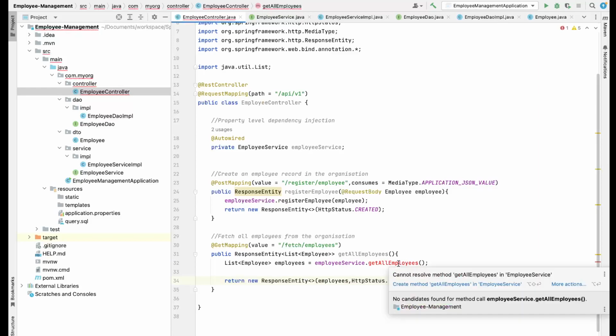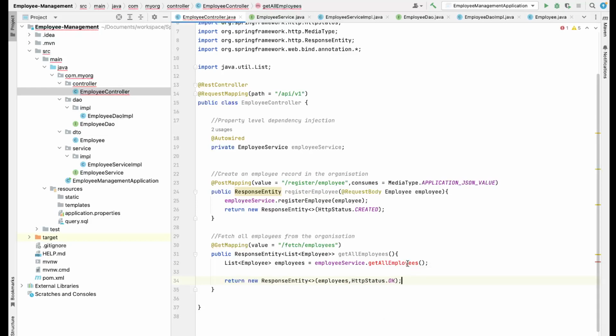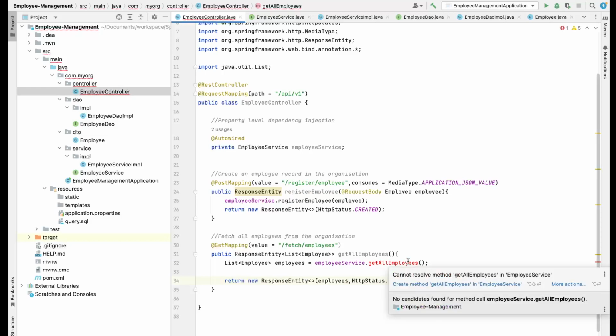So see, I have not created this get all employees in the employee service interface as of now. So this is what we did yesterday, right? From our controller layer, we will call the service layer, and the service layer will call the data layer, and in the data layer, we will write queries where we communicate with the database. So we will follow the same pattern today as well.